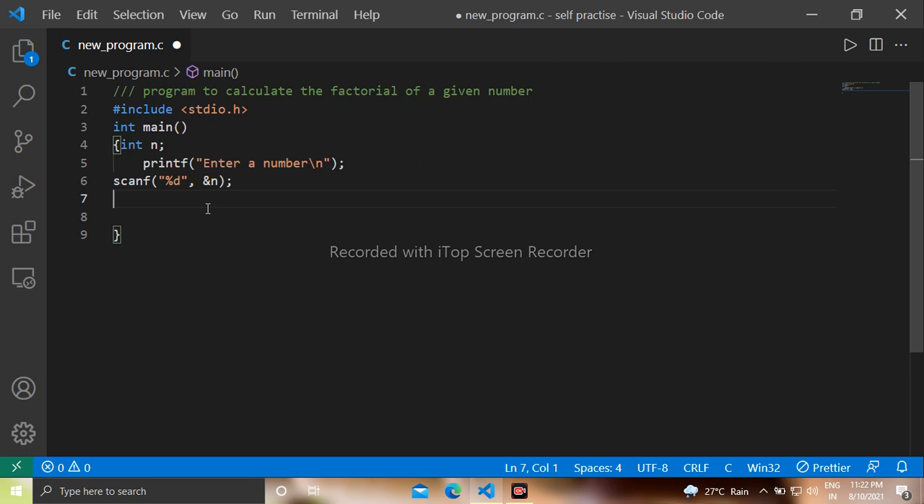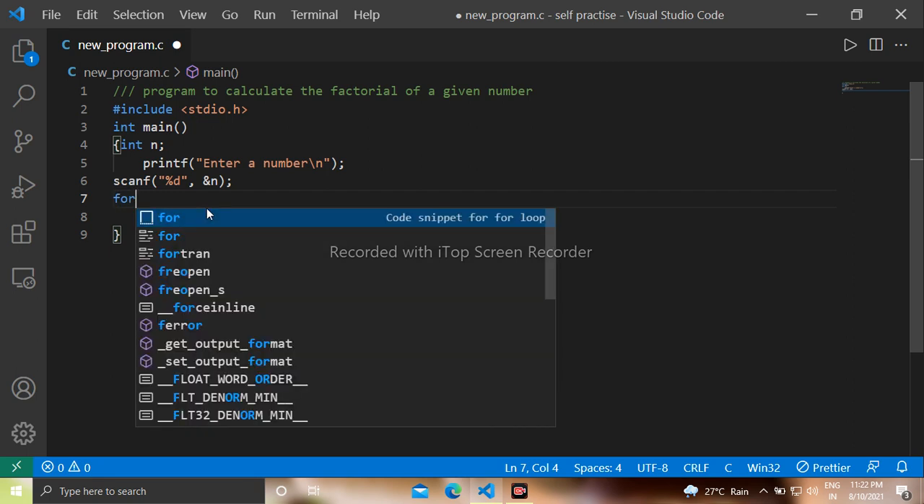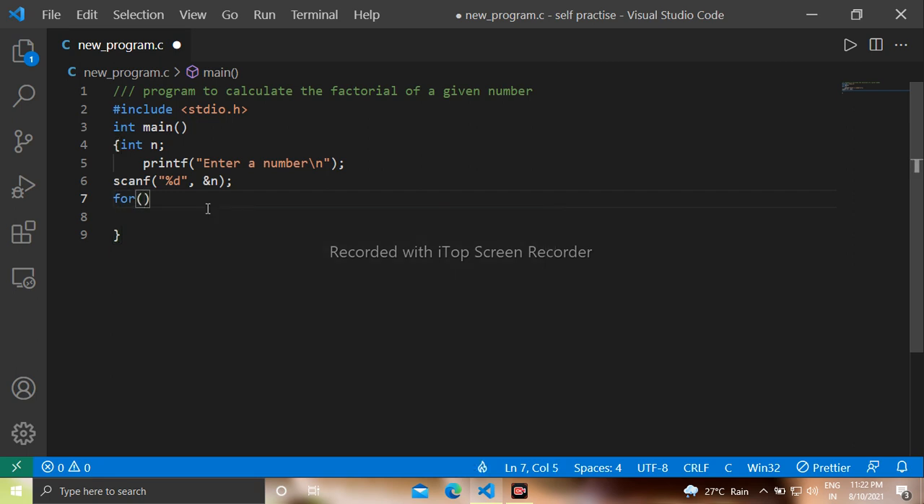After this we have to use a loop like a for loop or a while loop. I am using a for loop. First thing we have to keep in mind is the method of calculating the factorial. For example, to calculate the factorial of 5, we have to multiply all the numbers which are less than 5 until up to 1, for example 5 into 4 into 3 into 2 into 1.